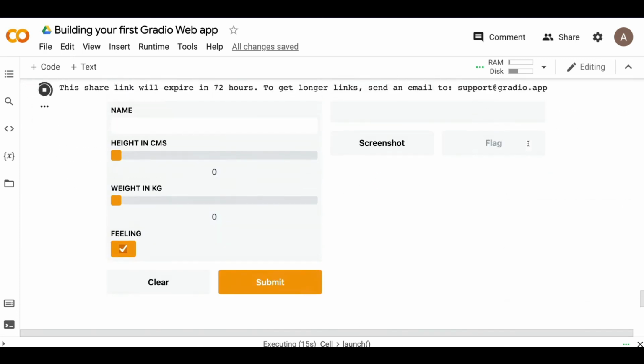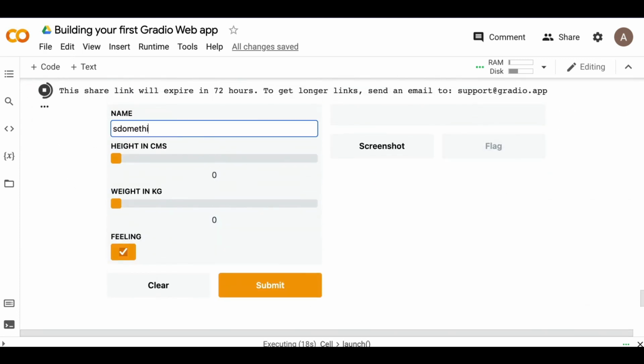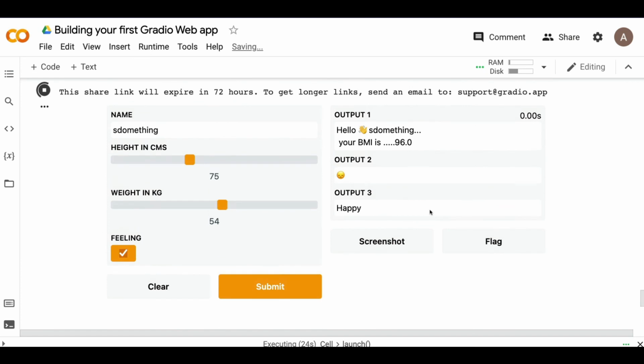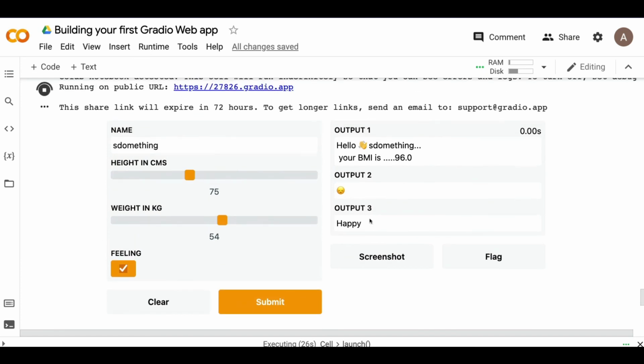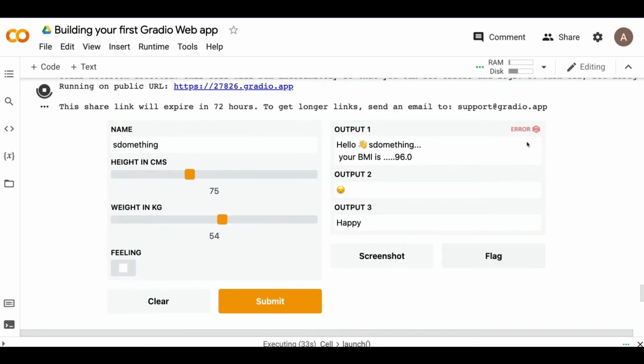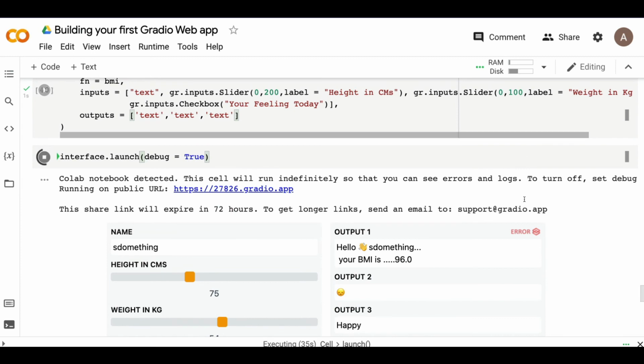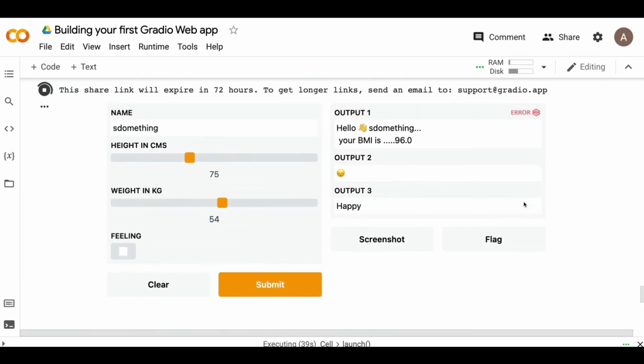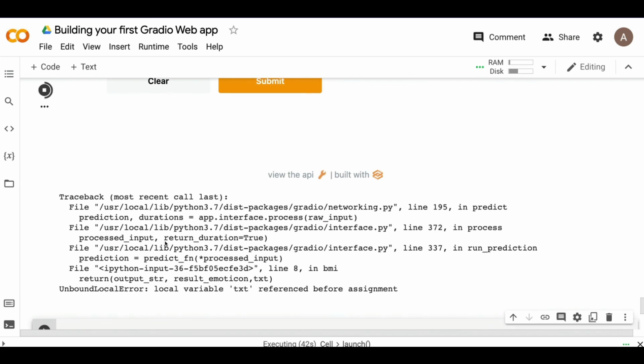So what we are going to do now is we are going to say something, and then we are going to select some value, and then click. Good. So you have got all the output. The problem arises when you have a false value. And when you submit now, there is an error. Okay. So you can see that there is an error. Now that error, because we have enabled debugging mode, is displayed here, which wouldn't have been displayed otherwise. So now you can see the error: local variable text referenced before assignment.